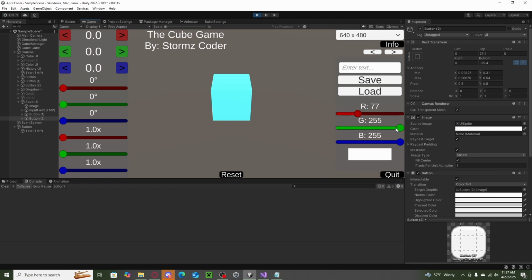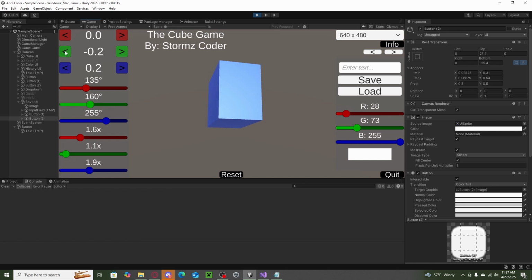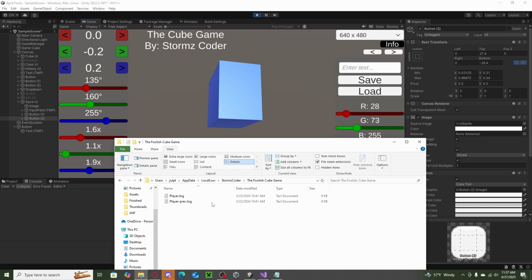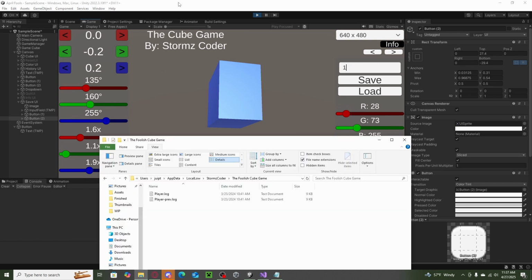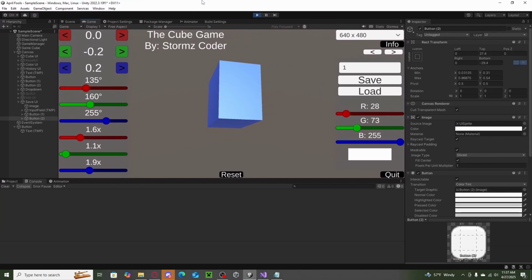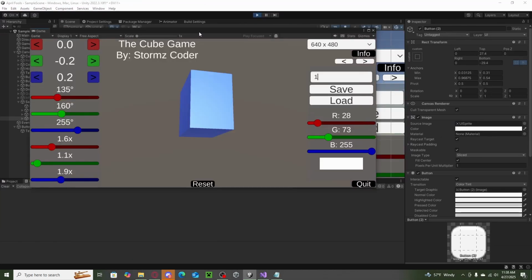So let's just say we make it a darkish blue. Rotate it like this, scale it in these directions, move it up here and down here. And now let's enter the text and say something like 1. That's the exclamation point. 1. Now I'm going to do some of this.